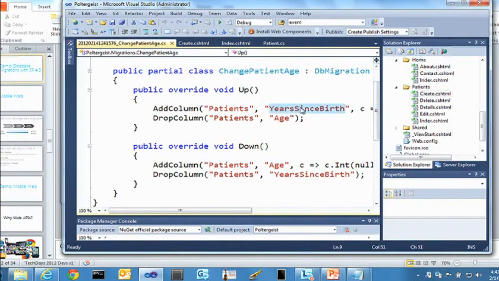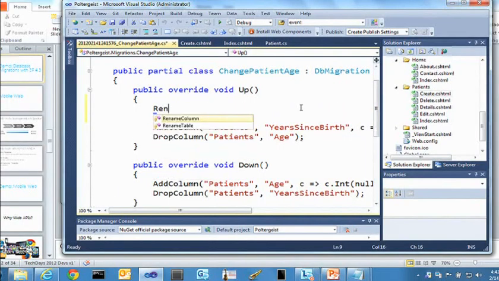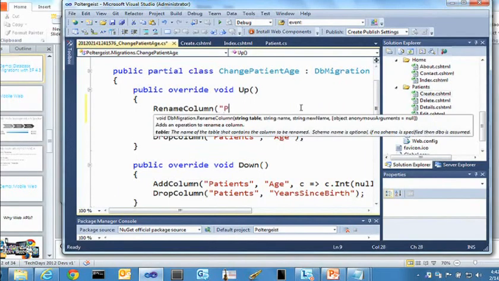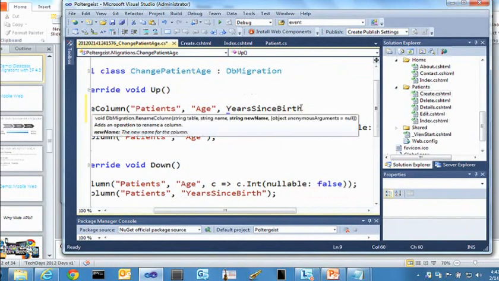And so because you can change it before you run it, one nice thing is I could just change this to say, oh, actually no, instead I want to do a rename column. And I'm just going to change this from age to be years since birth.